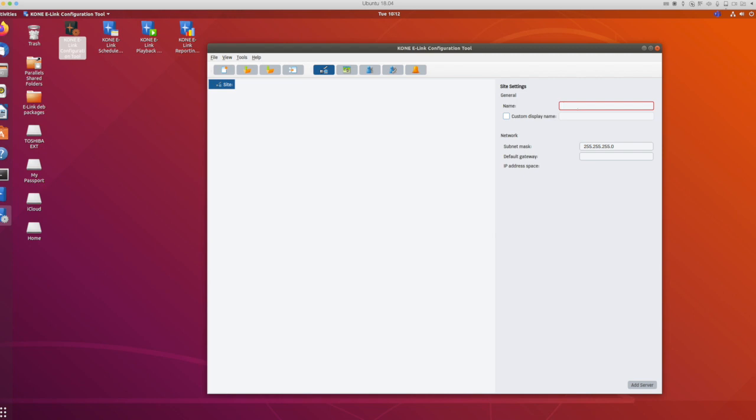So let's give this site a name, something meaningful. I'll call it 123 Main Street. Okay, and this information for default gateway is not really needed at this time for a simple configuration. You would need this when there are different networks in the building between the E-Link network and the building network, and if there is a need to connect them together, then this information would be needed. Let's, for the heck of it, just create one.